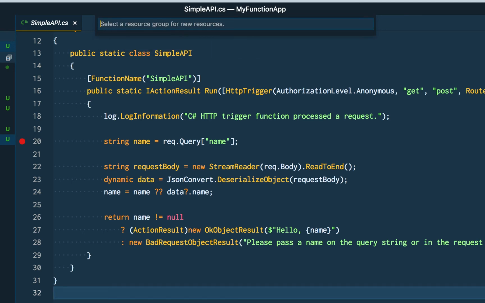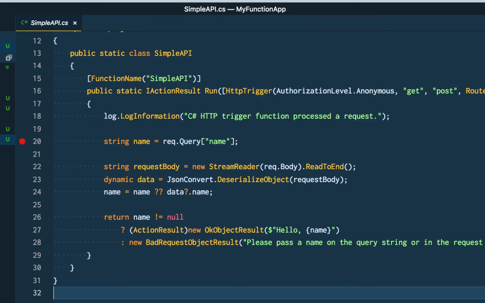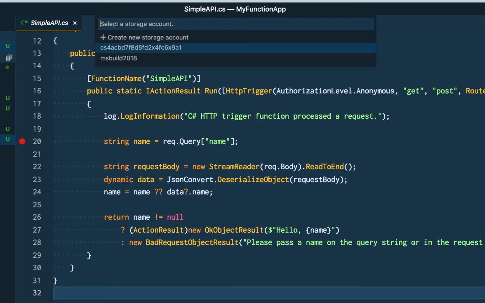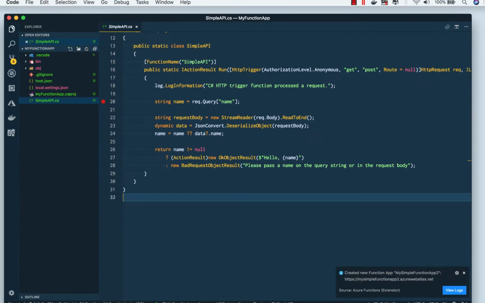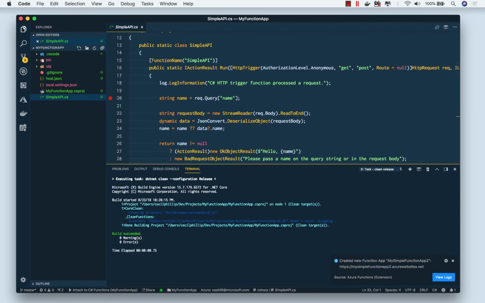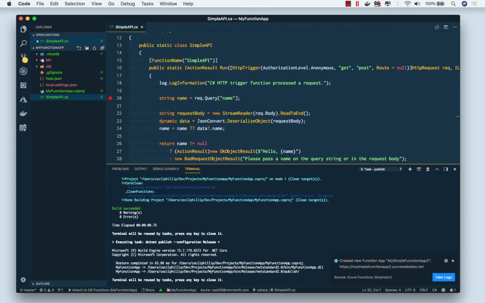2. Next, I could either select a resource group or I could create a new one. I'm just going to select one that I have already. I'll select a pre-existing storage account. Now in the background, Visual Studio Code is going to go ahead and create that function app inside of Microsoft Azure for me. Now that that's done, it's going to go ahead and build my project and publish it out into the Azure portal.